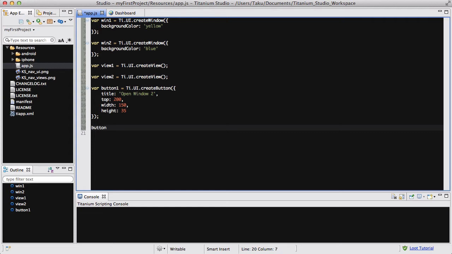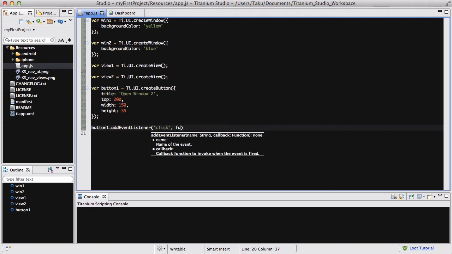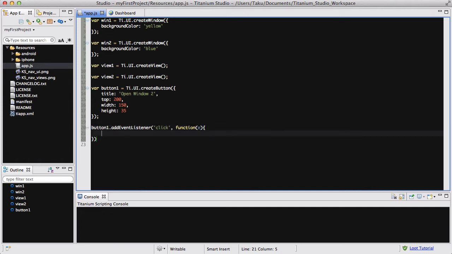And let's say button1.addEventListener, and the usual it says over here, and the name of the event and the callback function. So the name is going to be just simple click, and the callback function is going to be function e. And then inside that, because we want to use this button1 to open window 2, we are going to open win2.